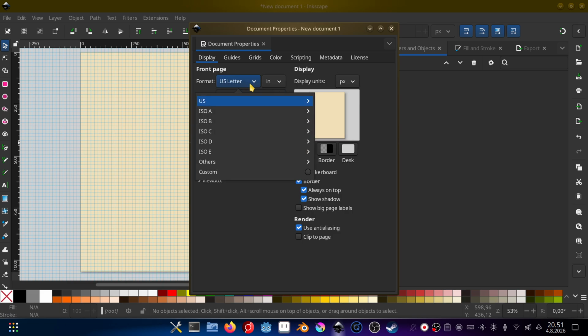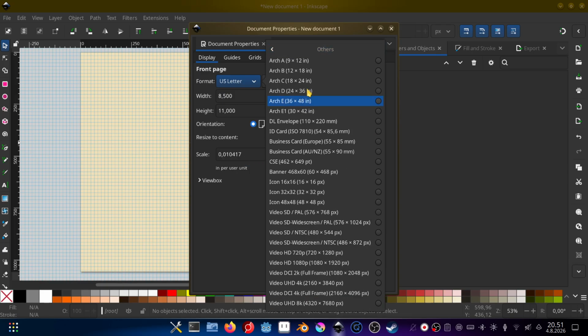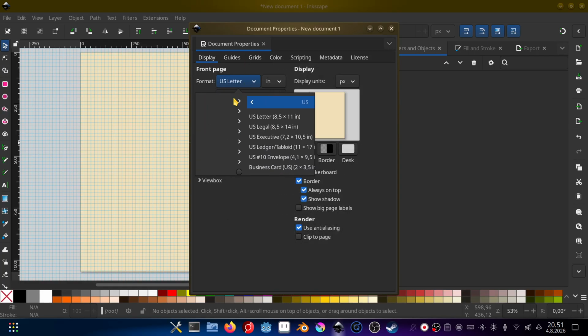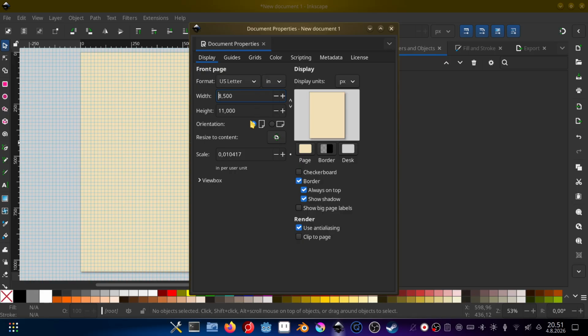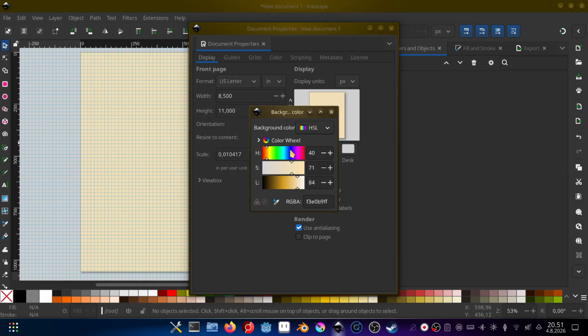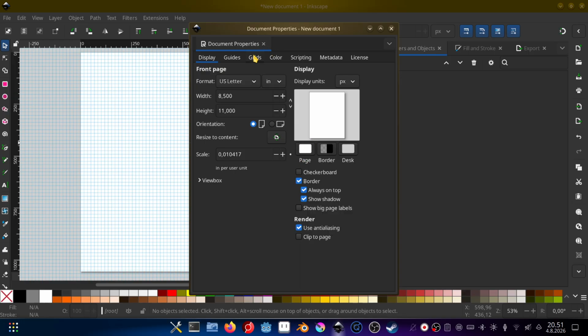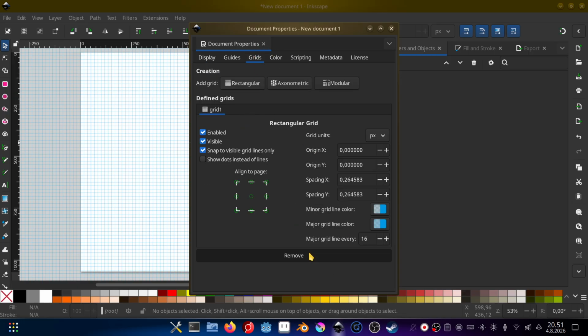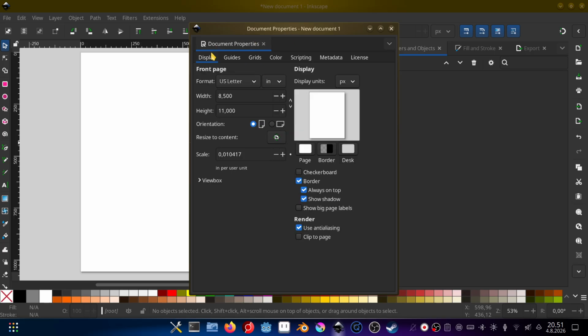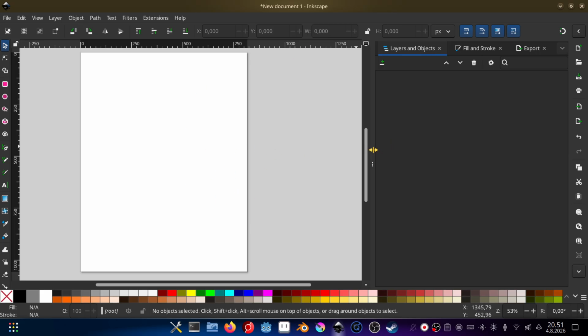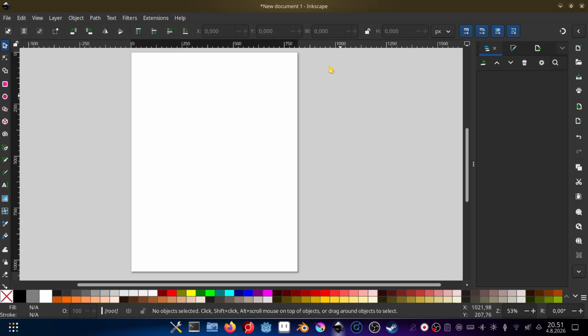Maybe something like, no. Is it something like, I don't know, that maybe? And also the page is like that color, and there are no grids as a default. So maybe this looks like a default Inkscape document. Not entirely sure, but it's close enough.